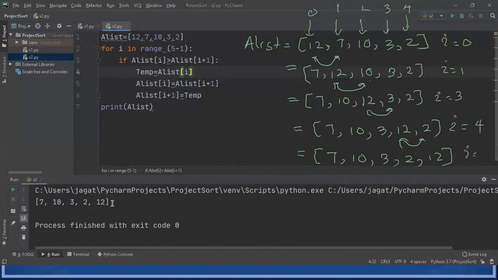If I equal 5, there is no kind of I equal 5, because it goes till 4. The loop ends with 4. Once it ends with 4, the highest value comes to the last position. But it is not sorted yet. It has only taken the highest value.